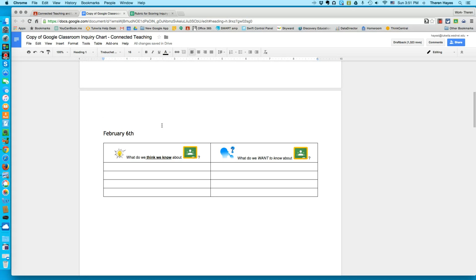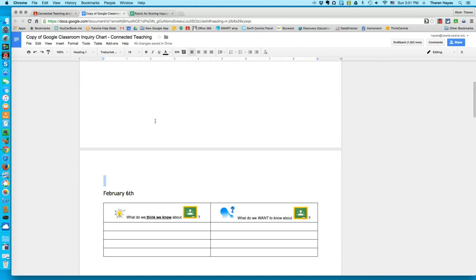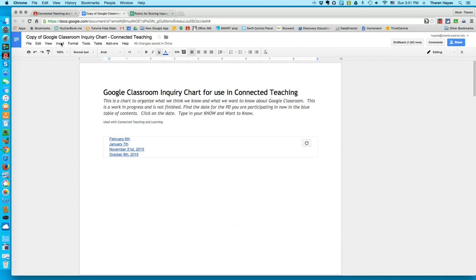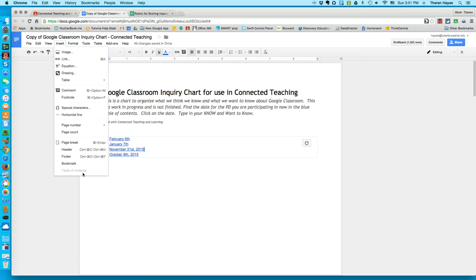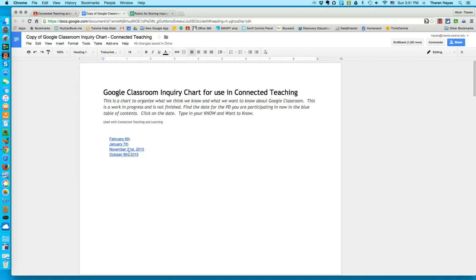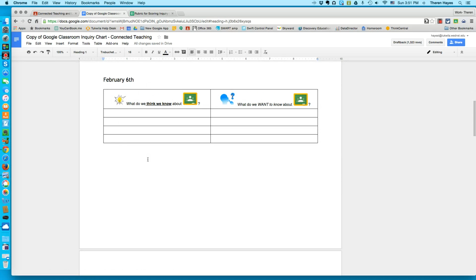Much like Microsoft Word, Google Docs now has the ability, if you put in a heading style format for the text, and then normal text for everything else that you want, then you have the ability to insert a table of contents. And what's important about this table of contents is when I've done that right here and inserted the table of contents, that allows me to click on February 6th and then click a link that jumps to that.